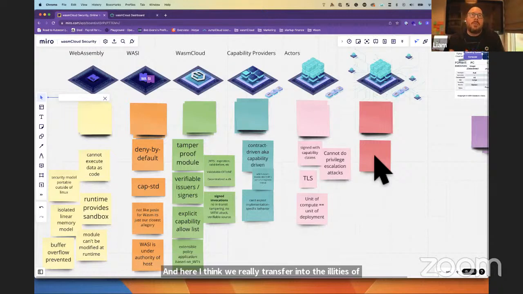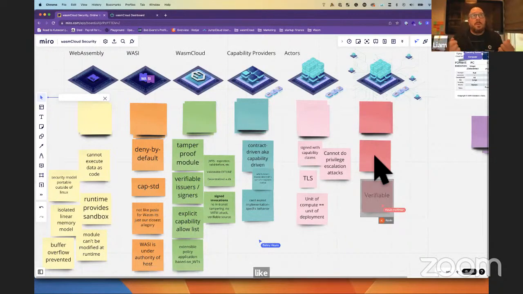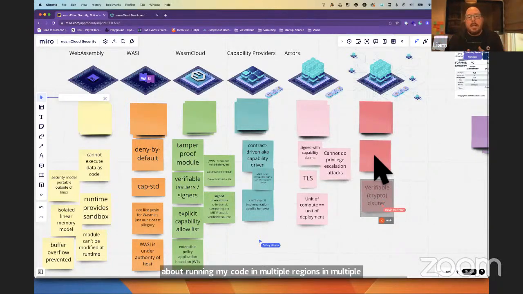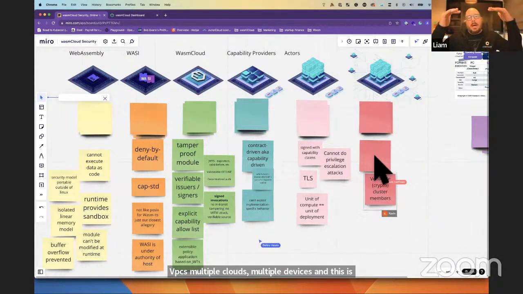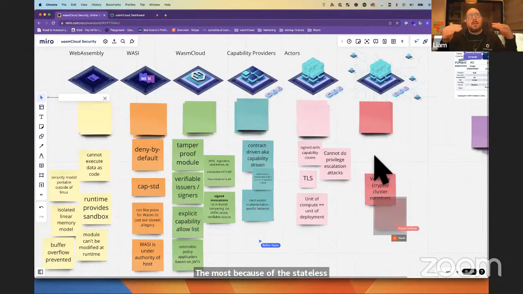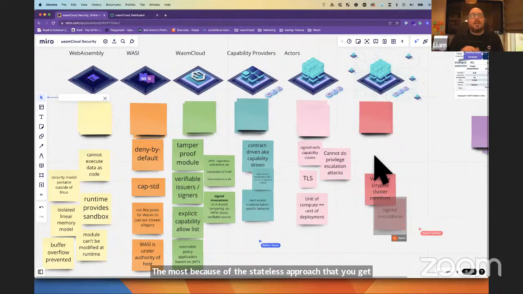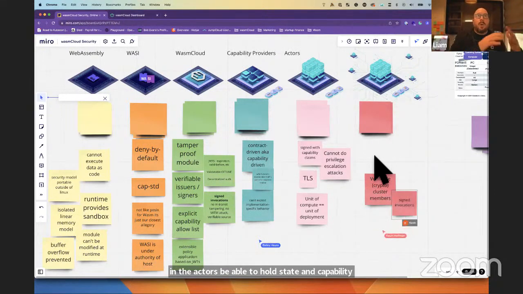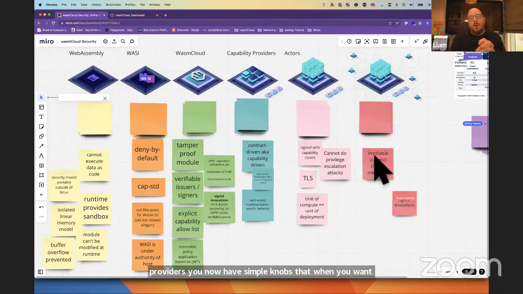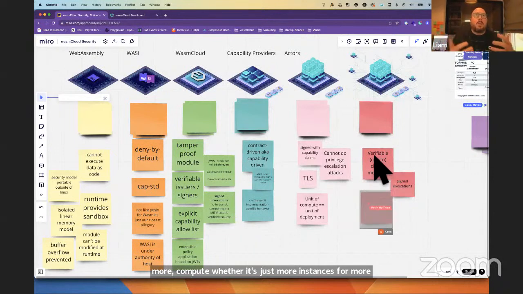When you want to achieve security propositions like reliability and availability, you start thinking about running my code in multiple regions, in multiple VPCs, multiple clouds, multiple devices. And this is where wasmCloud, I think, shines the most, because of the stateless approach that you get in the actors, being able to hold state in capability providers. You now have simple knobs: when you want more compute, whether it's just more instances for more throughput, or more availability or more reliability, you can simply spin this up in more places.